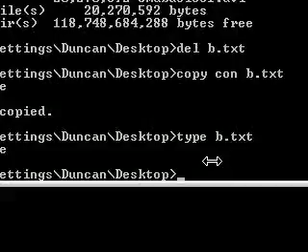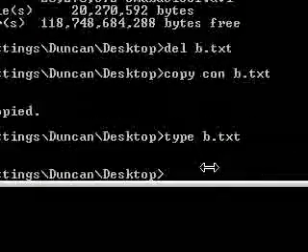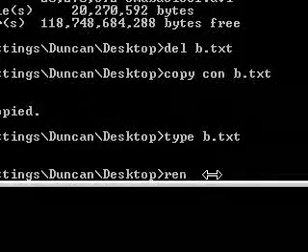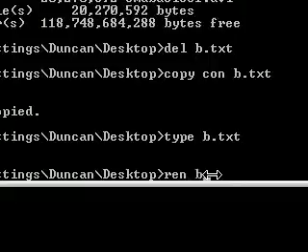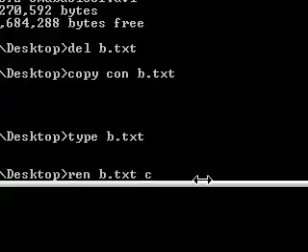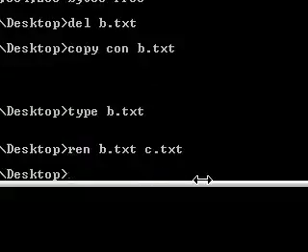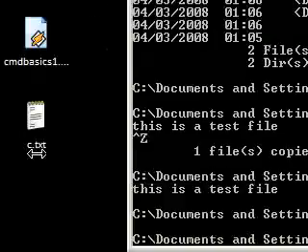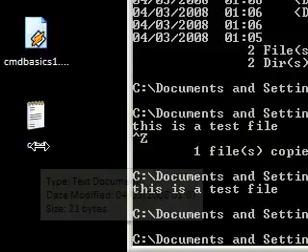Now what if I wanted to rename this b.txt to another name? All I say is ren, which is short for rename, and then I'll say ren b.txt, which is the file we're renaming, and then call it c.txt. And it doesn't show any output, but it shows here that I've actually changed it to c.txt.